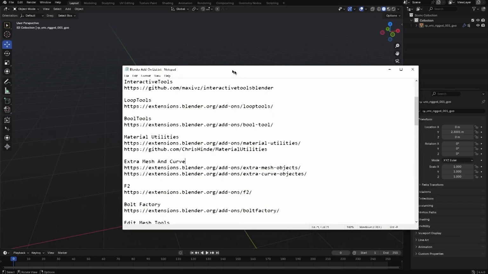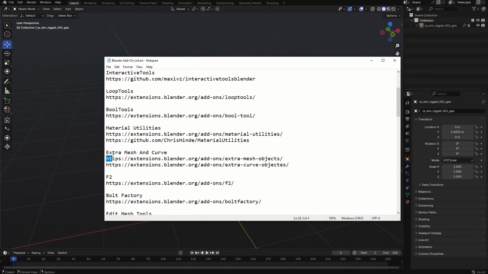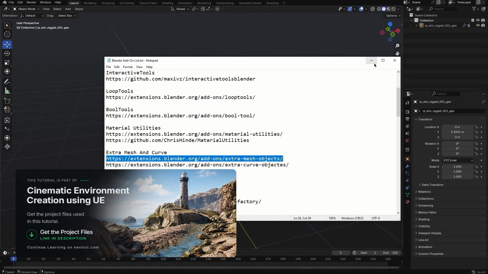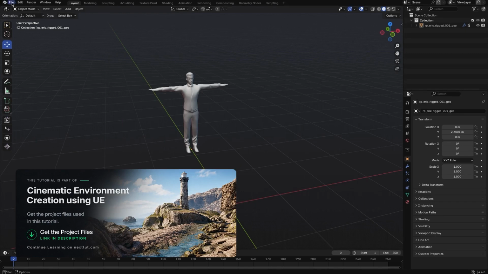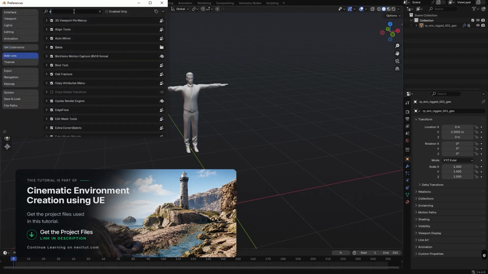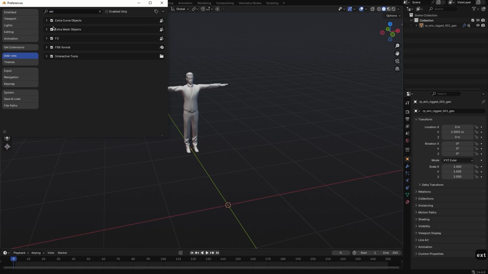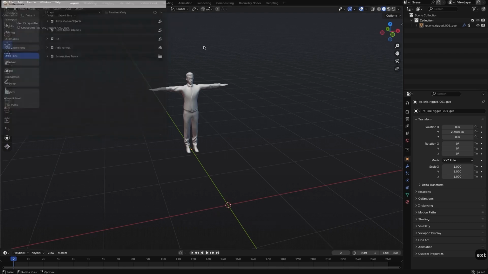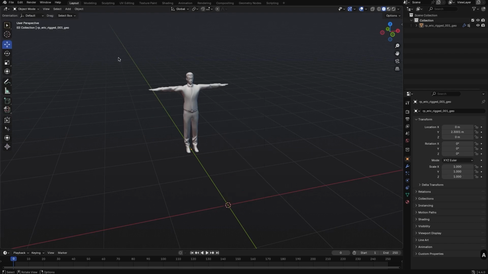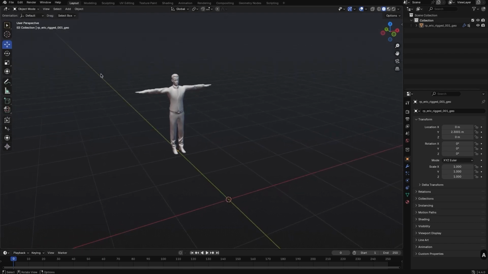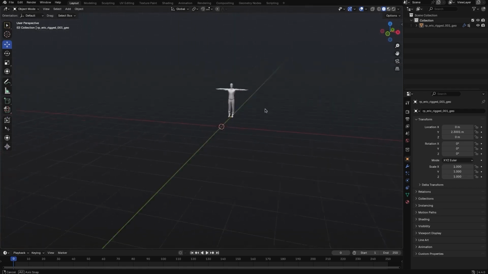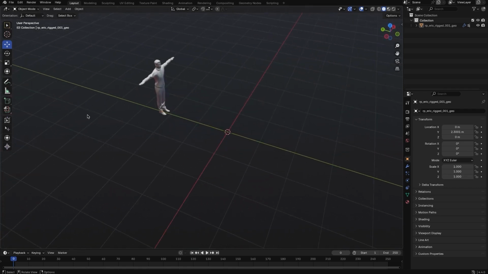So first, you need to add an add-on. That add-on could be installed freely without any cost. You can download it from here, extra mesh object. If you install that, then you go here, extra objects. And if you install extra curve as well, it's going to be valid. That one is going to add some functionality into Blender in terms of mesh creation, and it will produce a lot of good base meshes.